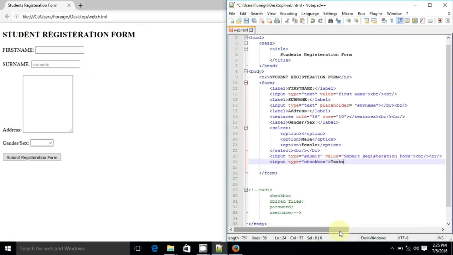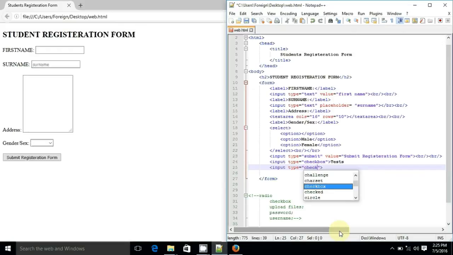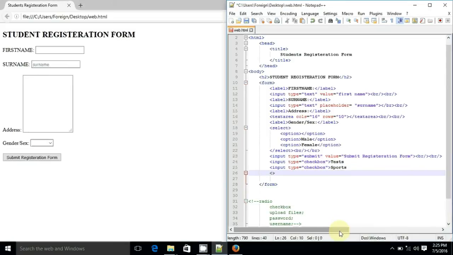So here you write tests. Let's write the input, the checkbox. Test, sports. Type checkbox. Let's say debate. Checkbox here again. Right, debate.